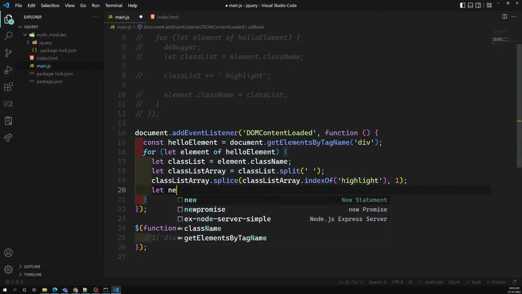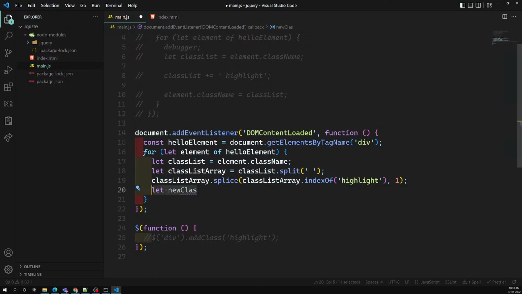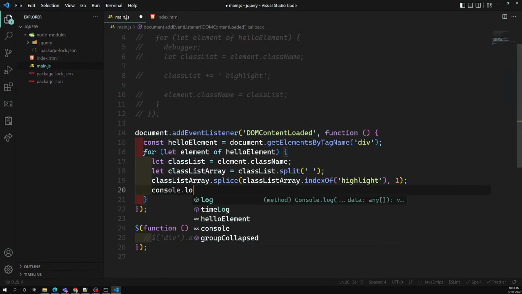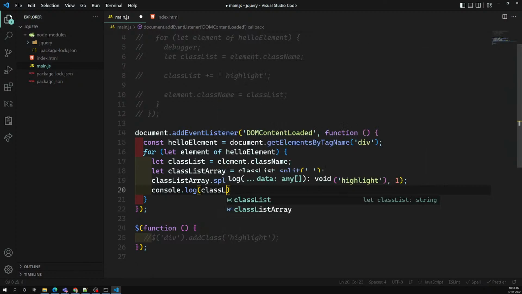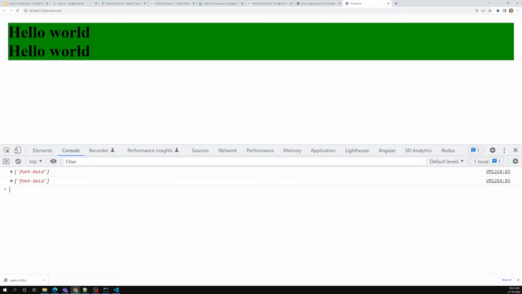So let new class list. Now if I try to console.log classListArray, I will show you the classListArray again, then you will understand it. Now here I got only font-bold, so I have removed the highlight.